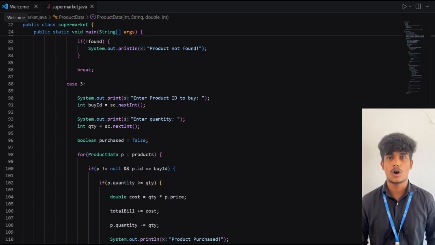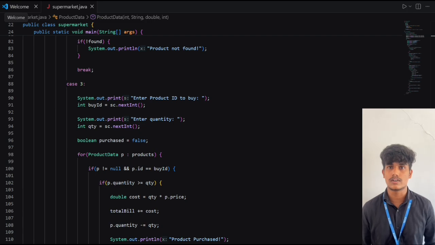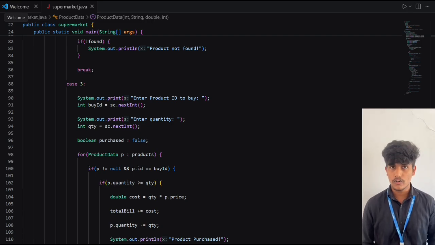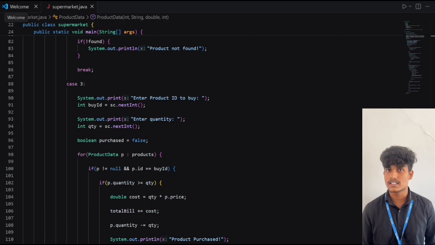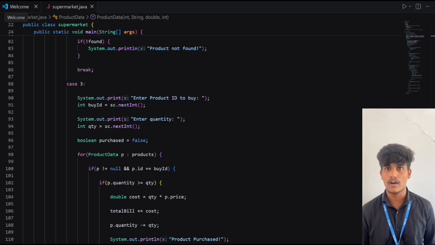When the user selects option 1, the program prints all available products in the supermarket. An enhanced for loop is used to traverse the array of product objects. Before displaying each product, the program checks if the object is not null. The display method is then called to show product details. This allows the user to view all available items.